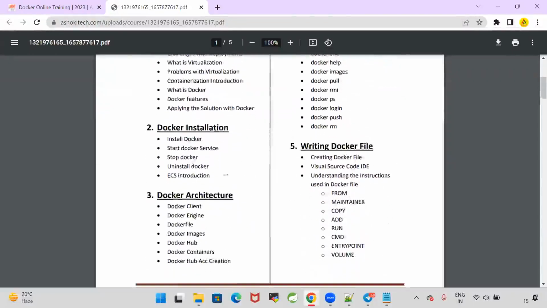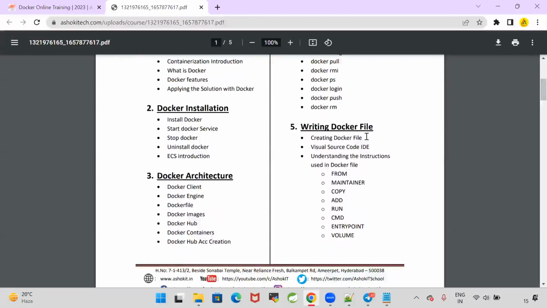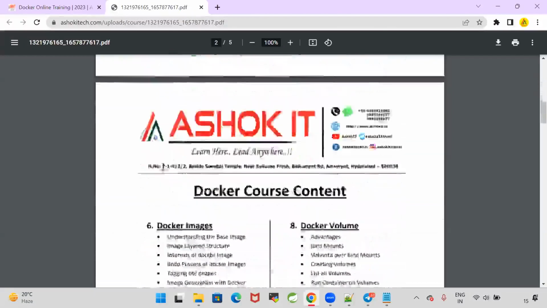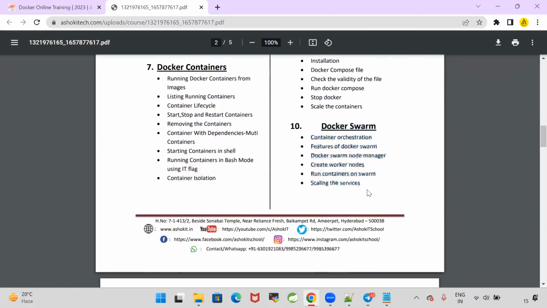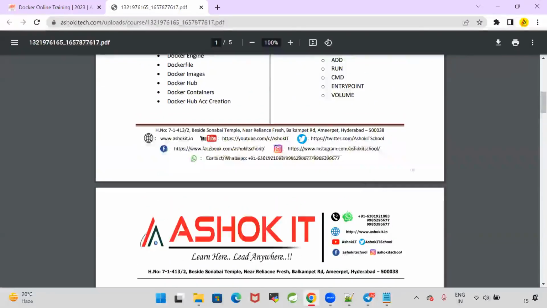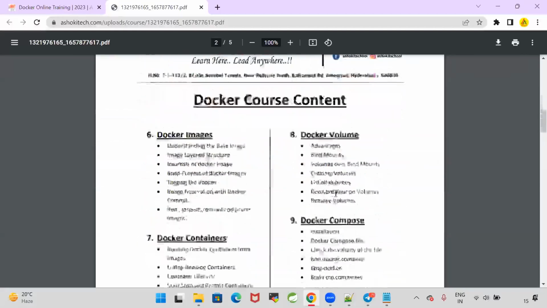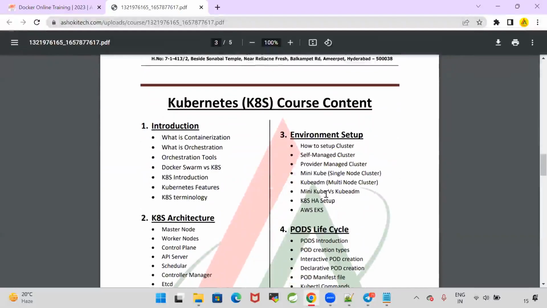Introduction, installation, architecture, Docker commands, and how to write a Docker file, and Docker images, Docker containers, Docker volumes, Docker compose, and Docker swarm. So with this, our Docker will be completed. Once the Docker is completed, then next we are going to start with Kubernetes, which is very important nowadays.